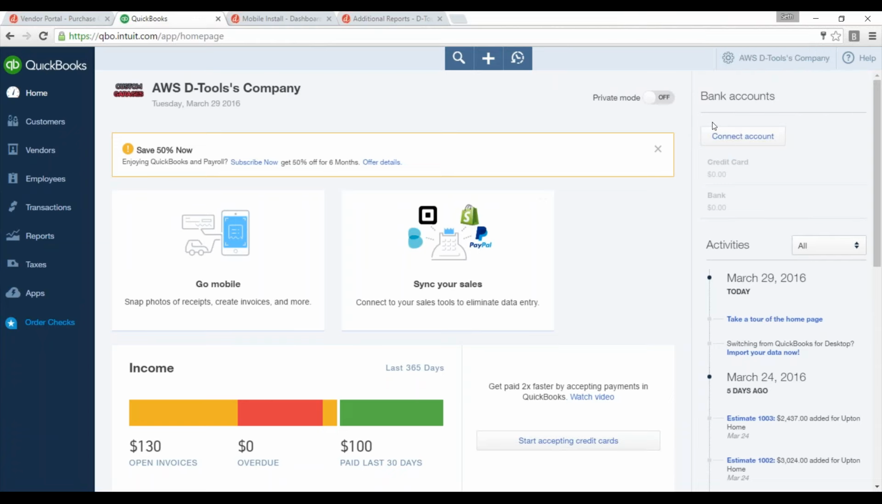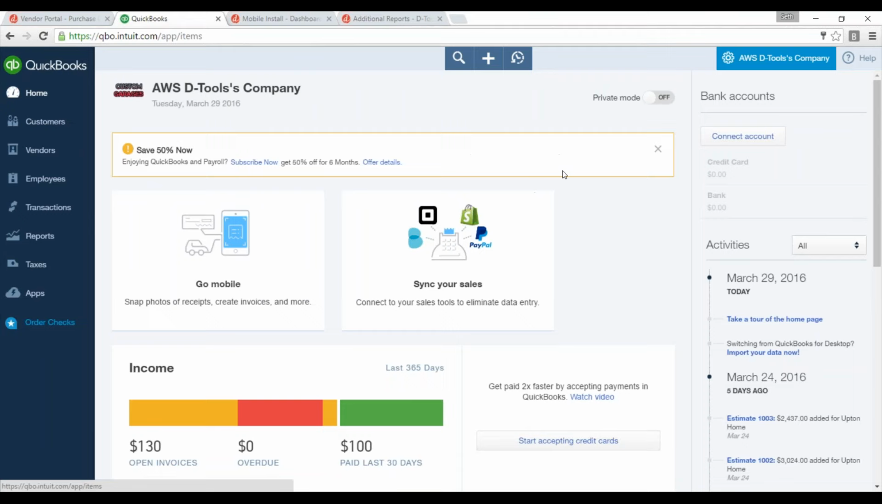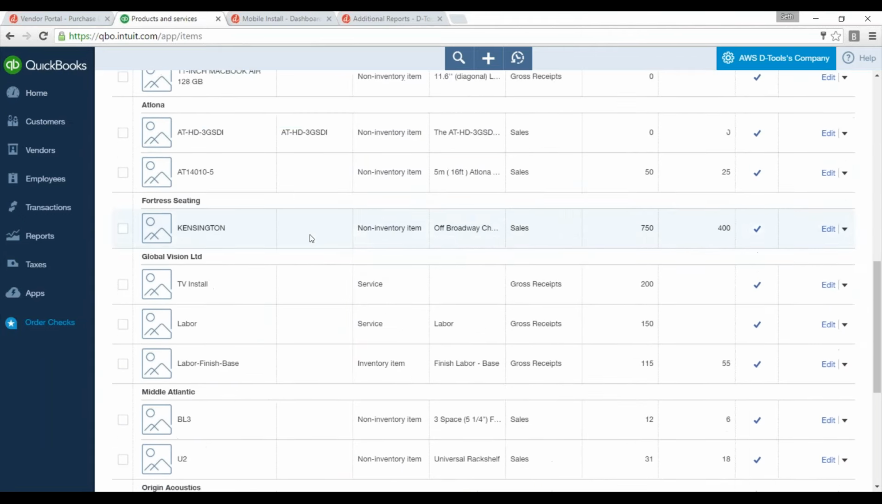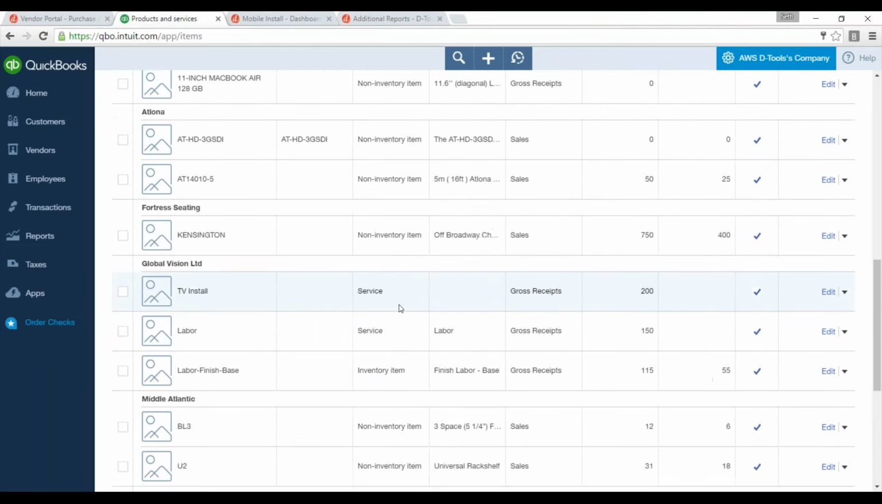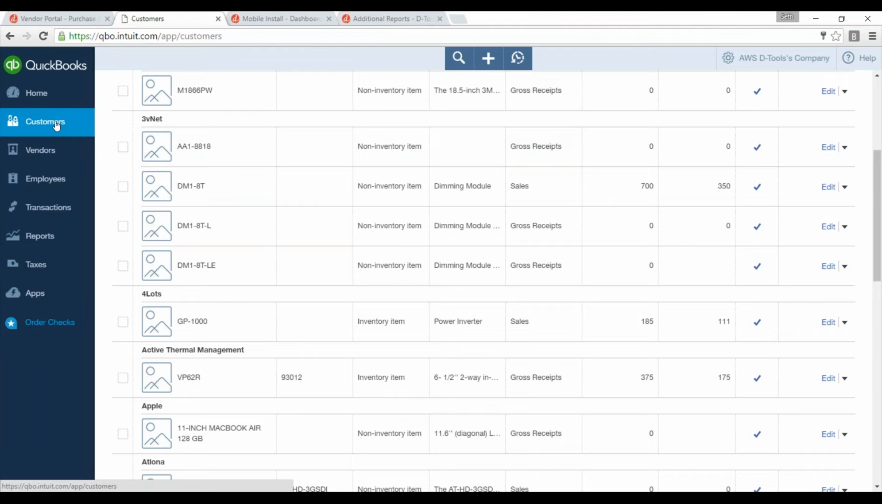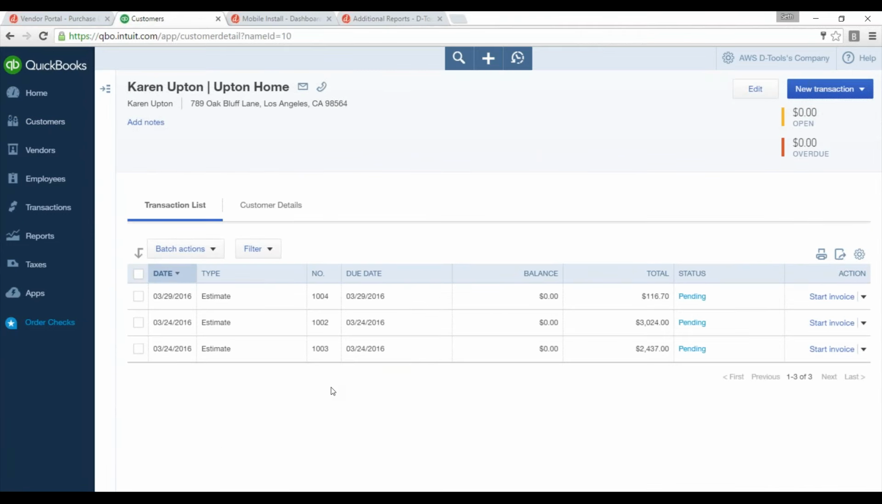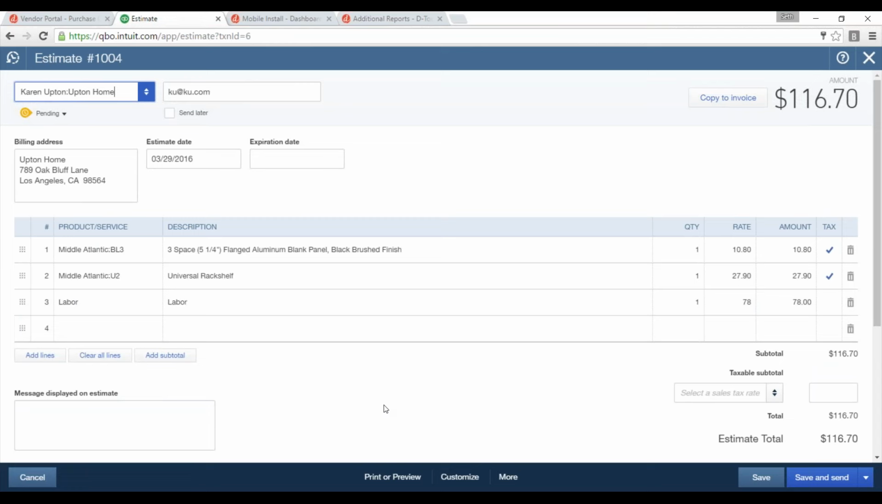So now that I'm logged in here, if you come up here, we could look at products and services, and I'll show you that somewhere in here, where's my Middle Atlantic? There's the 2 things that I was just creating from the software. They're now parts out here. And if we go to our customer list here, pick this customer job, there's my estimate 1004. Go ahead and click on that, and it should come down, and there it is. That's what we just created the estimate for.